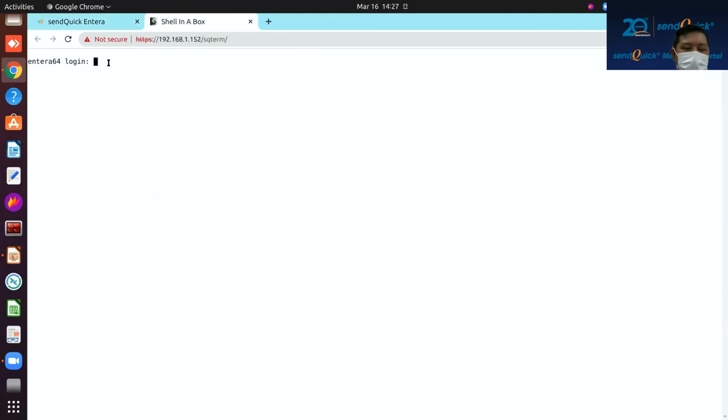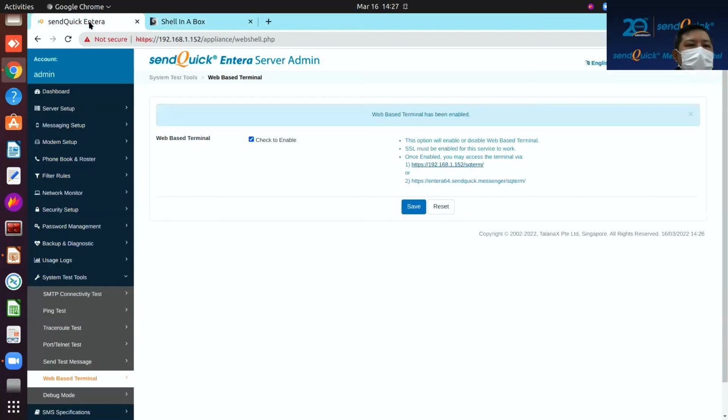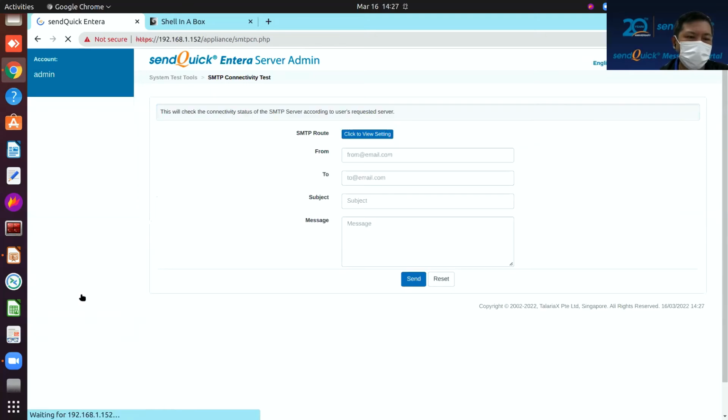Okay. So now you are at the web-based terminal. So you have to enter the login name, SendQuick guest. Password. So you enter into the SendQuick terminal. Okay. So now I will create some troubleshooting case so that we can look at the issue.